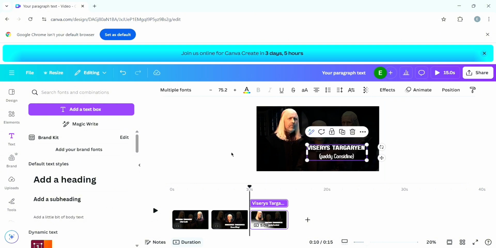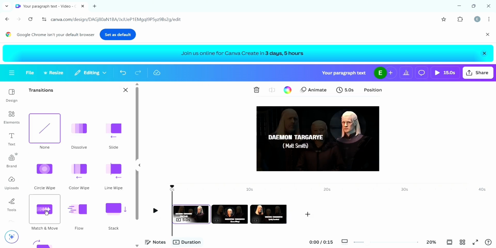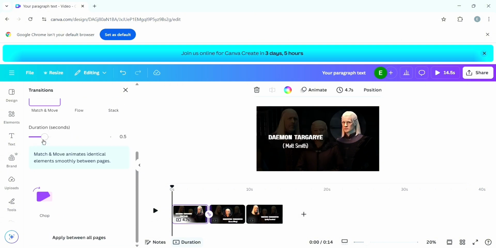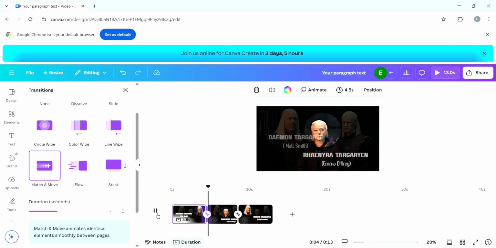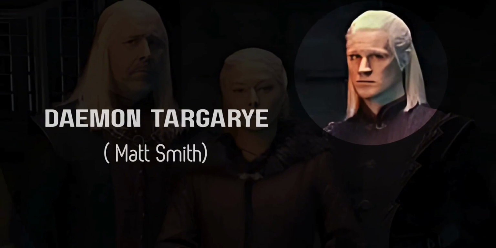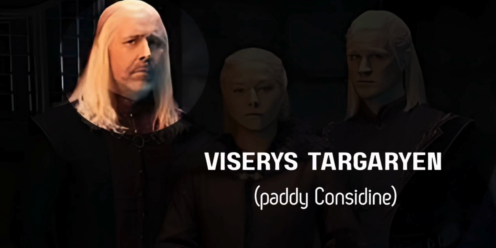The next step is to go in between the first two slides. Then you want to add in your transition, click on match and move, then adjust the duration to 1 second, then apply between all pages, just like this, and you get this presentation on Canva. Very easy, guys, and very fast.